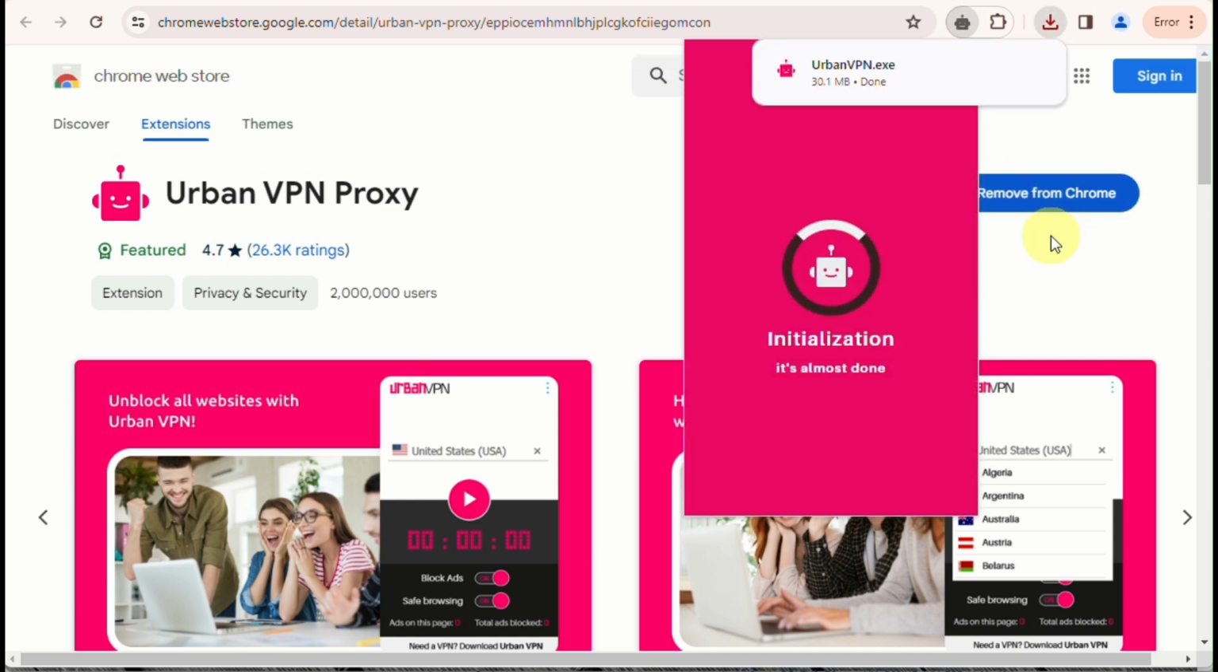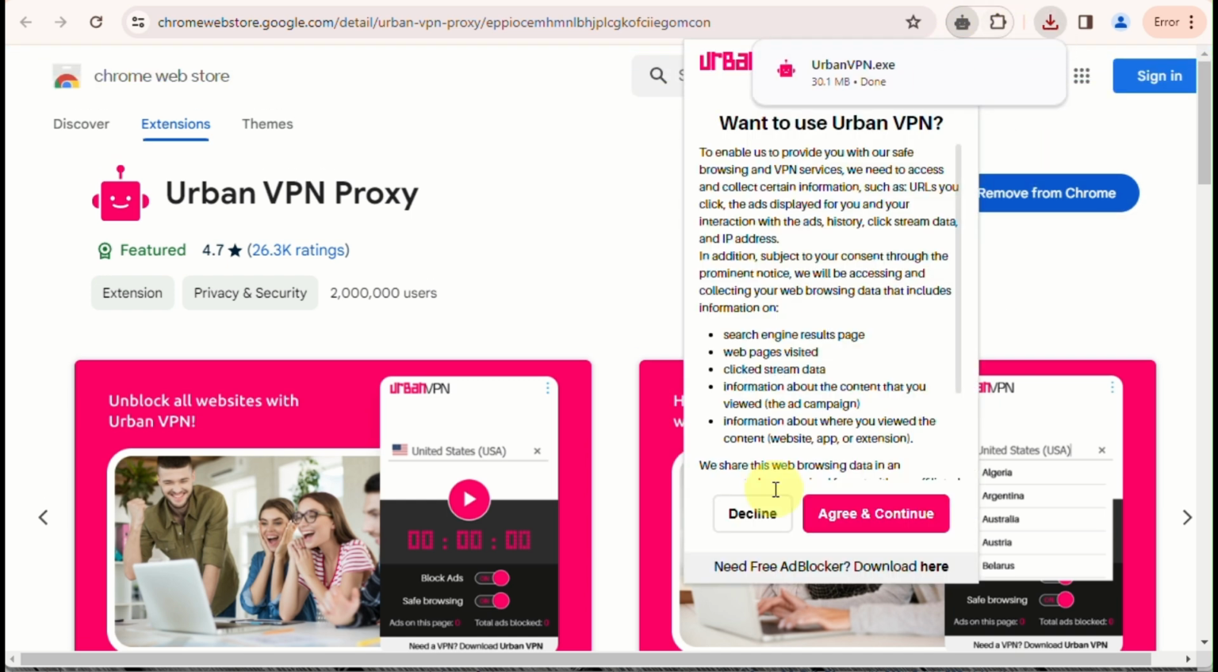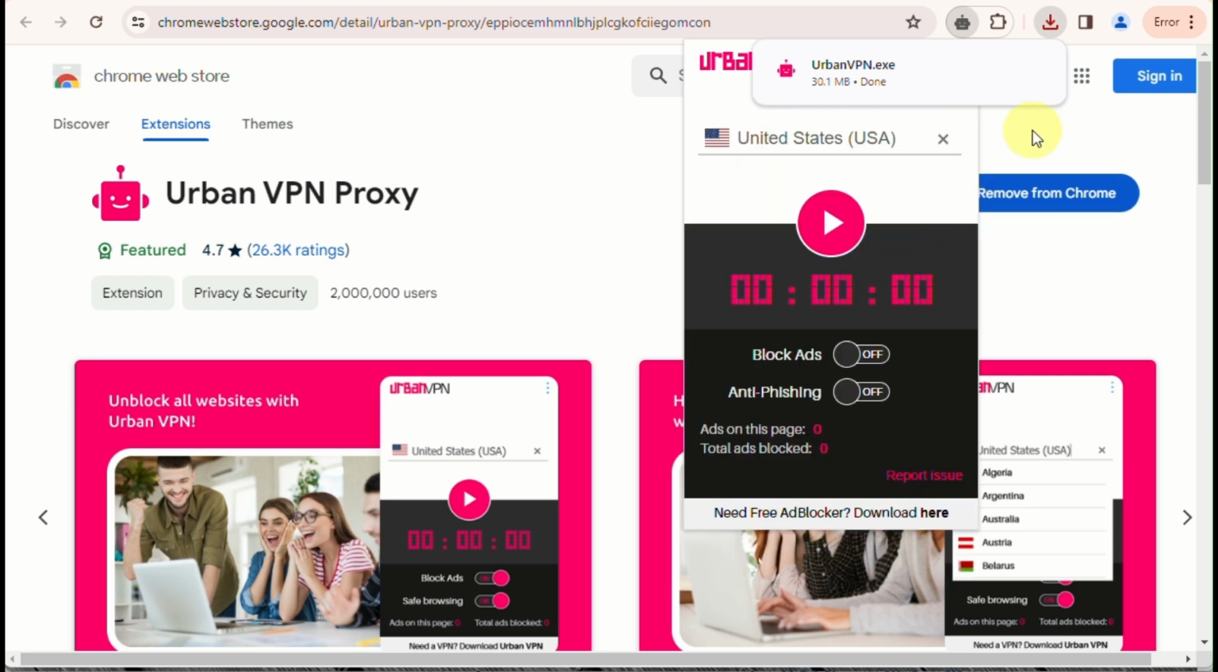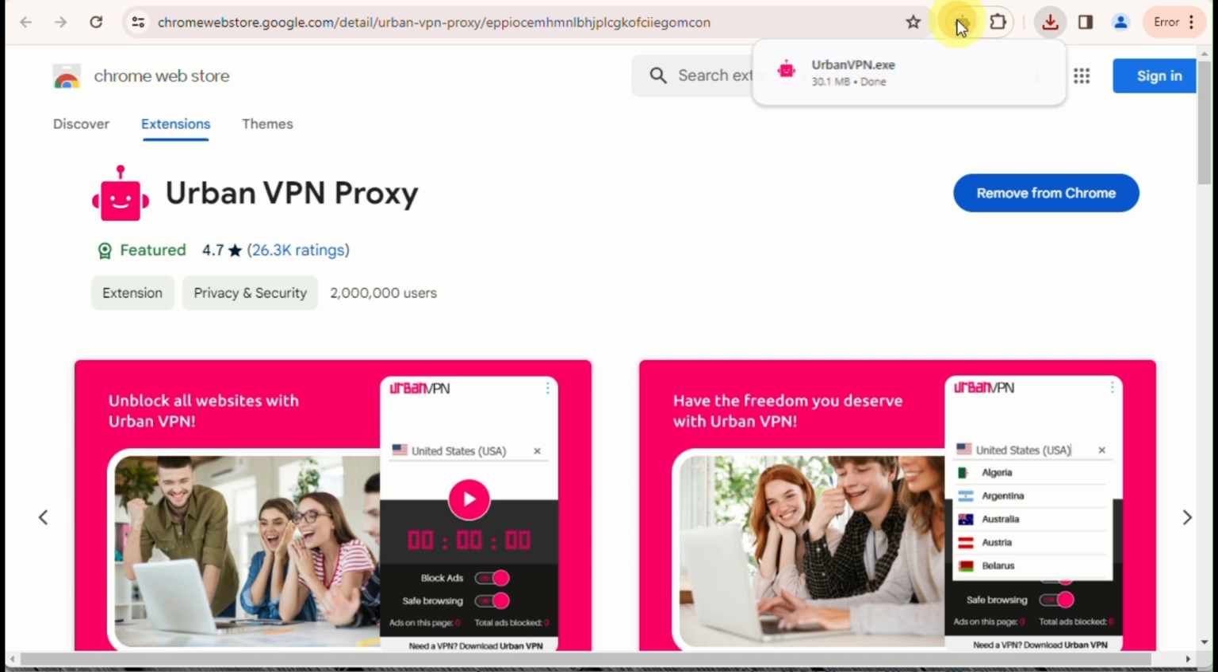Here, you'll be able to see that it's up and running. Just click on agree and continue so that you'll be able to successfully use this extension for you to be able to change your server.